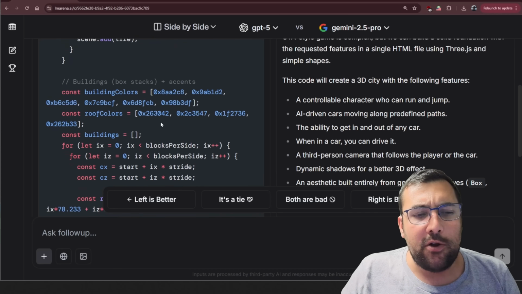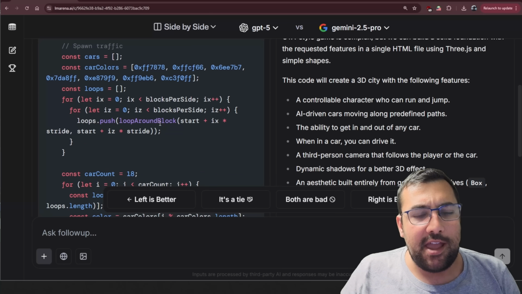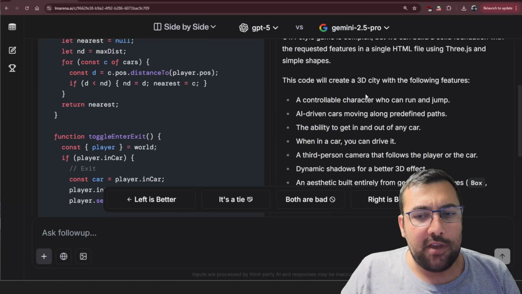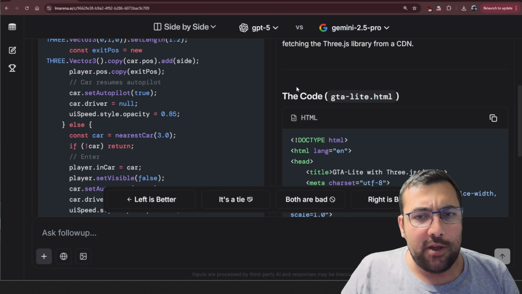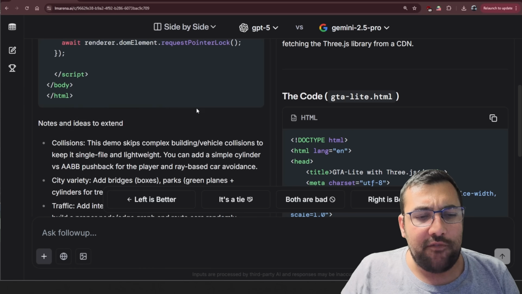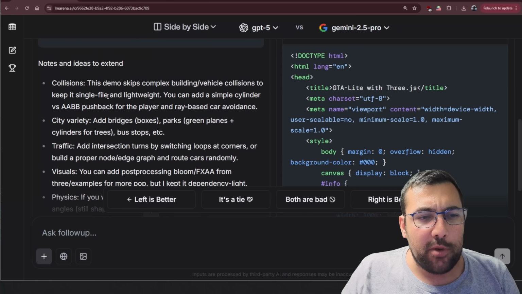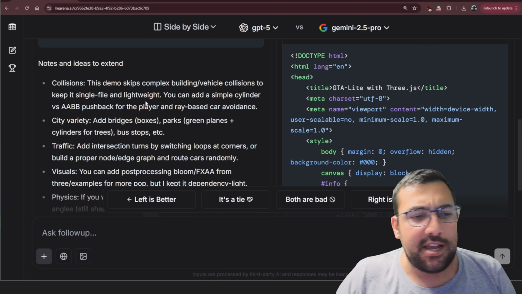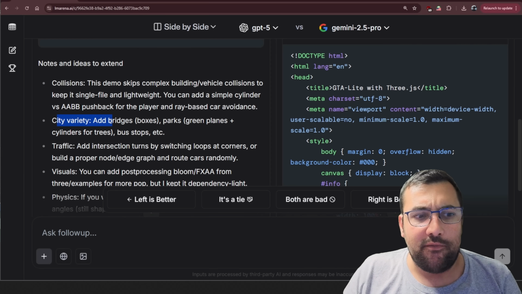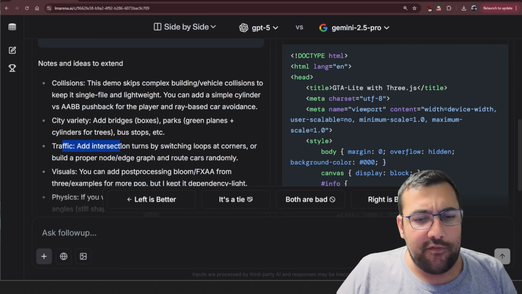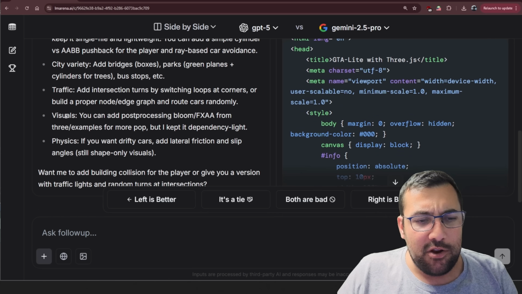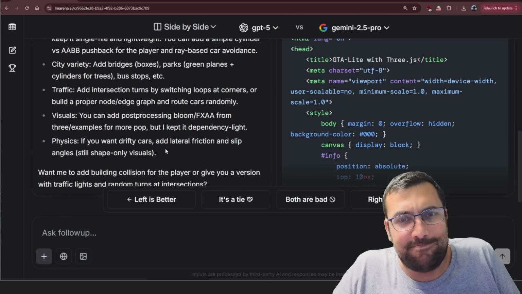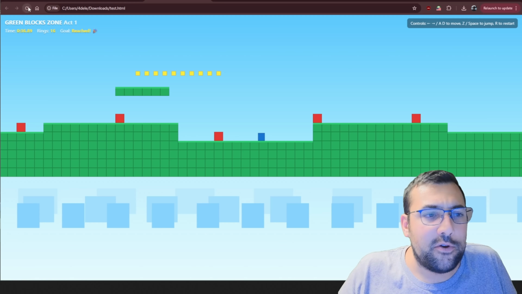Underneath all of this code, it actually gives a list of stuff. It's like, hey, I know you wanted these features, but like the collision, for example, the demo skips it altogether because we don't want to add complexity. And then it says, hey, your variety of cities and traffic that you wanted? Well, forget that. And your visuals? Well, you can fix that later. And if you want physics for your cars, add that after. So anyway, let's go see what it created.